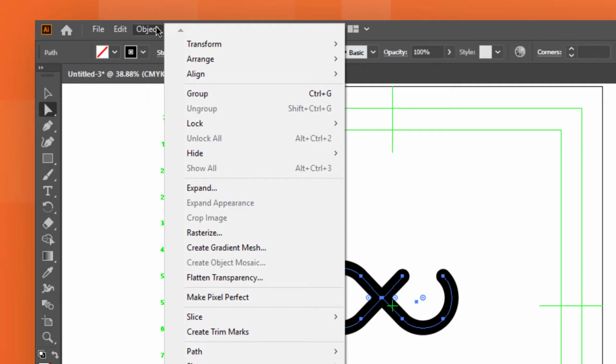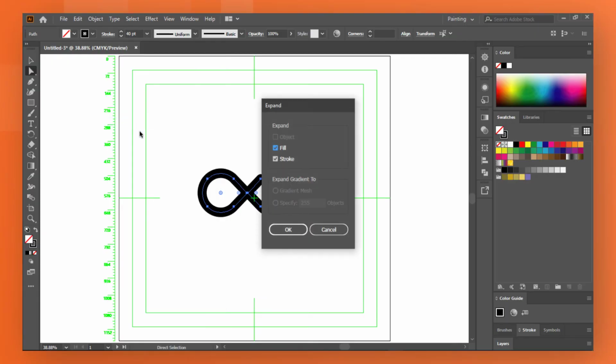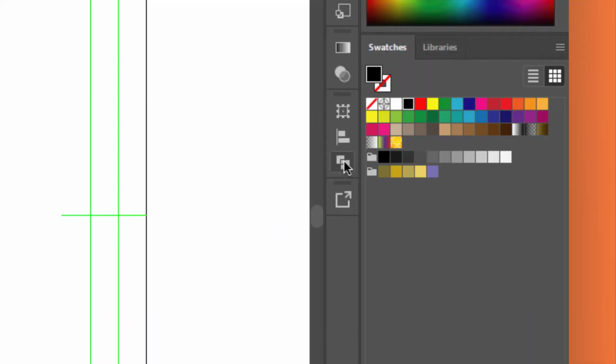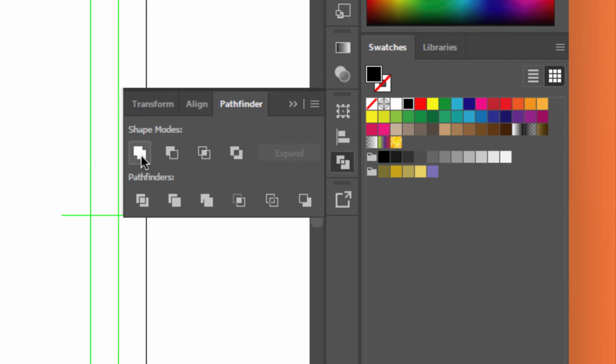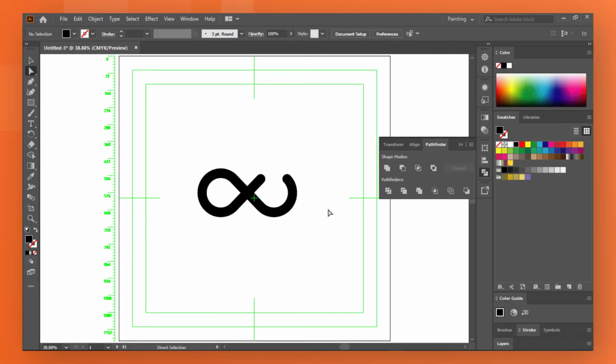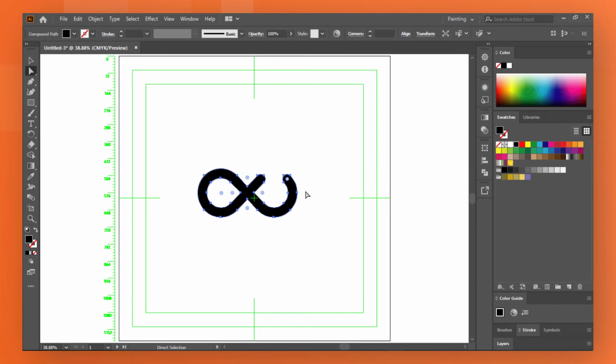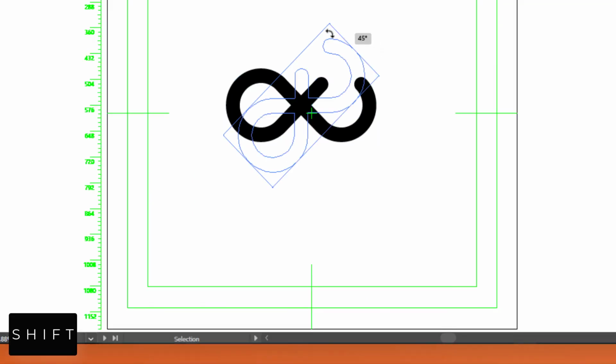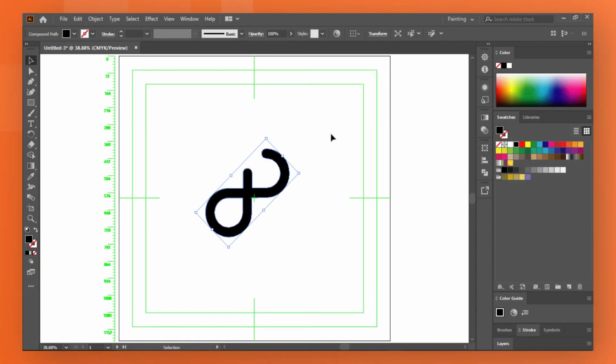First of all, expand them by going to Object and Expand and hit OK. Now we need to unite them. So go to the Pathfinder tool and head over to Unite and you got this shape like that. Now select the shape and rotate it. Move over to the selection tool and just rotate it by hitting Shift on your keyboard to around 45 degrees, somewhat like that, and you got this logo.